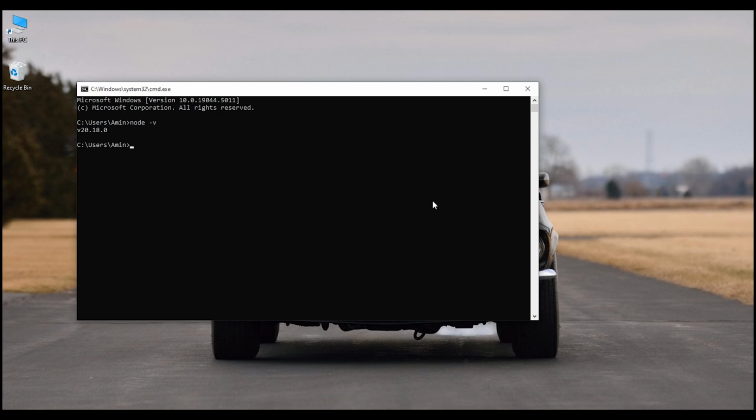If not, head over to nodejs.org and download the latest version of Node.js. You'll also need a package manager like npm, which comes with Node.js, or Yarn if you prefer. To check npm, you should write this command, npm -v. As you can see, the version of npm on my system is 8. If both are good, we are ready to move on.